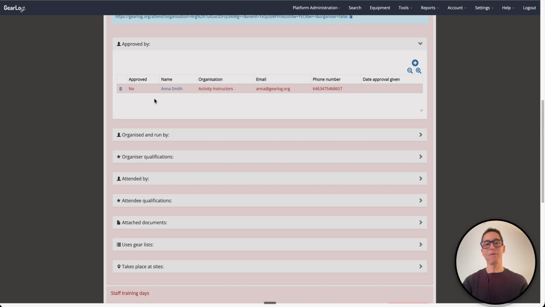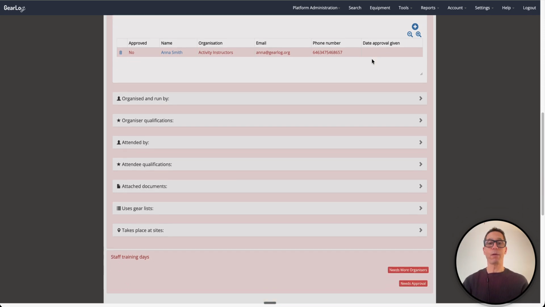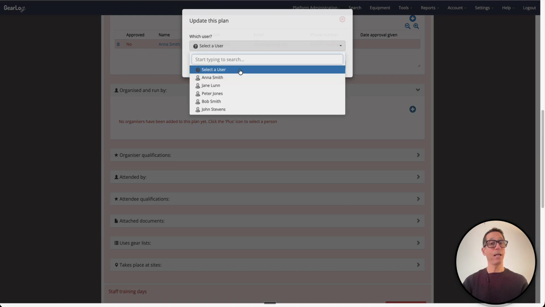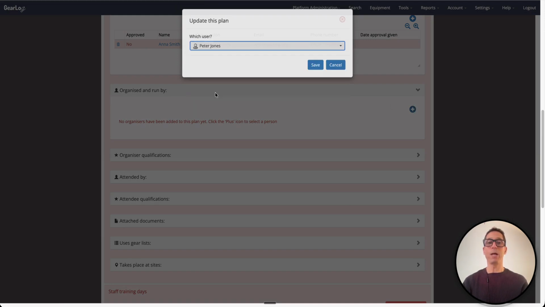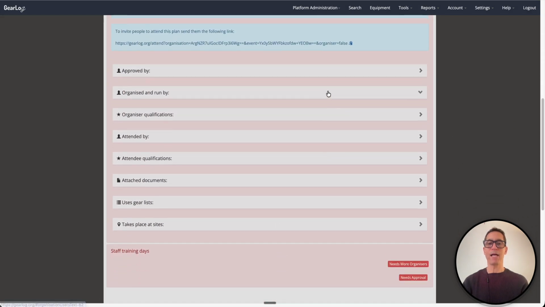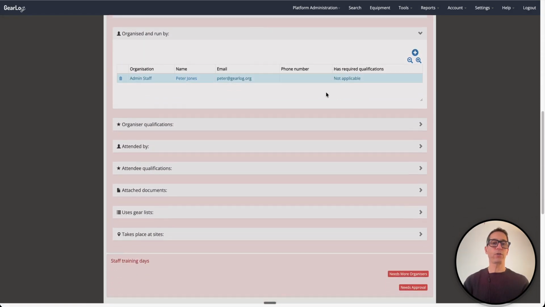So we can now see we've added a member of our team whose job will be to approve the plan when it's ready. Who's going to help organise and run it? As noted earlier, you can send out a link and let people choose to help organise it. In this case, we know who's going to run it, so we can add one organiser to it. We could add multiple if we wanted to, but we know we only need one organiser to run this, and we know who that's going to be. We can see now this plan has enough organisers because we have added an organiser to it.